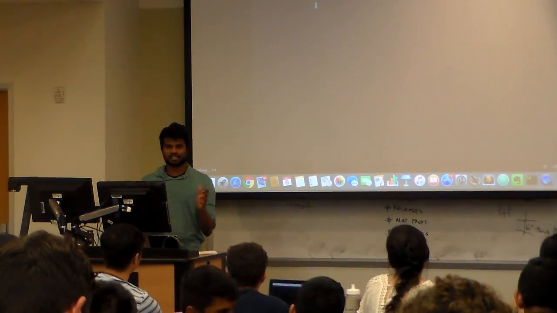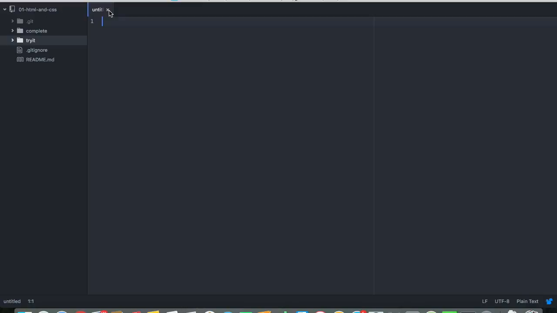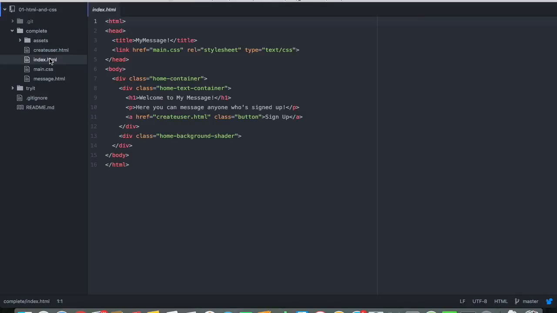Okay. So I'm assuming everyone has a code editor now, right? Probably? Okay. Cool. So what I want you to do is open up that directory, 01 HTML and CSS, in a code editor, right? And go to the complete folder and check out index.html. Okay. So this directory describes the entire project, right? And we have a complete version, which is already finished, right? That way you guys have something you can look at. And we have a tried version where there's no code in it yet, but a set of instructions that you can look at any time, even if I'm not talking, to help yourself build this thing, right?